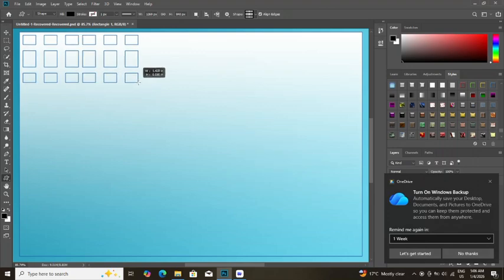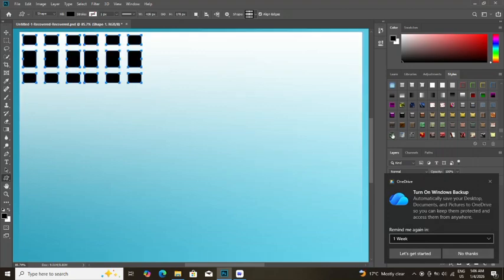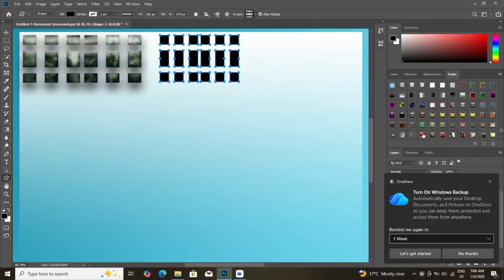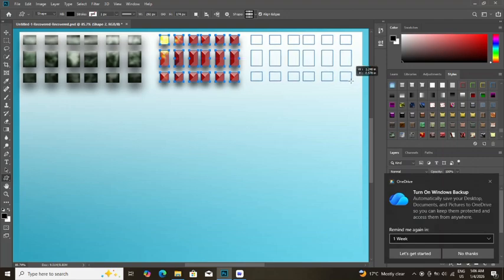Today we are going to explore how to combine tracking and kerning for professional typography in Photoshop. Now I open Photoshop and create a medium canvas for a headline design. First I type a title using a bold and clean font.